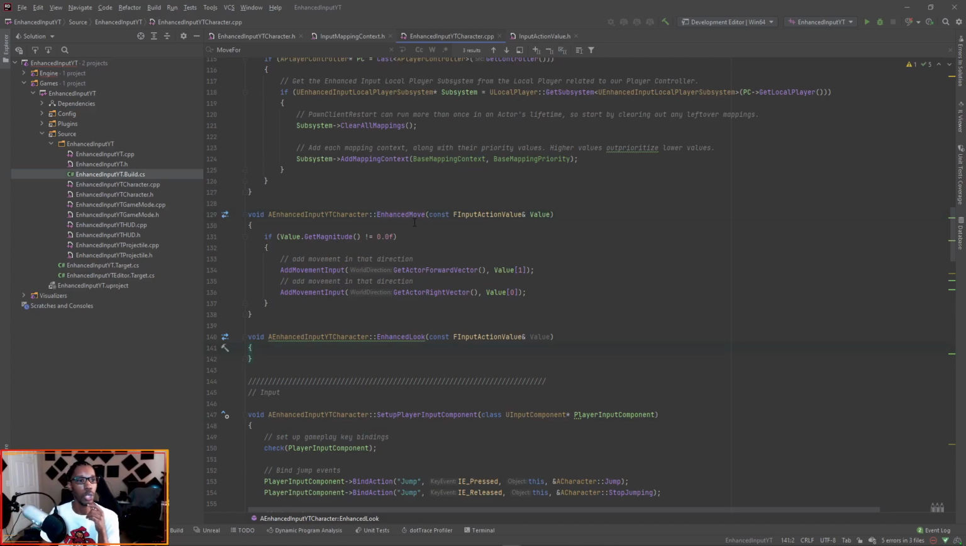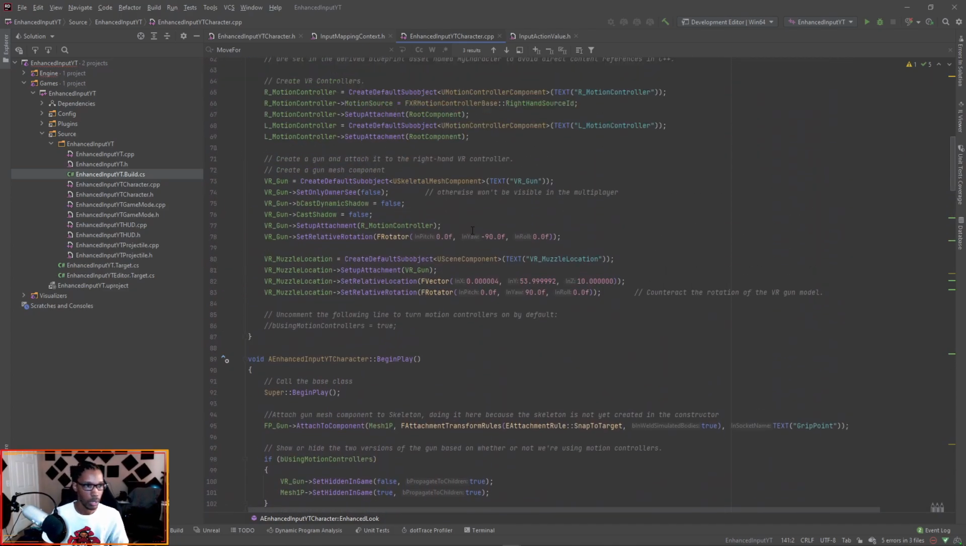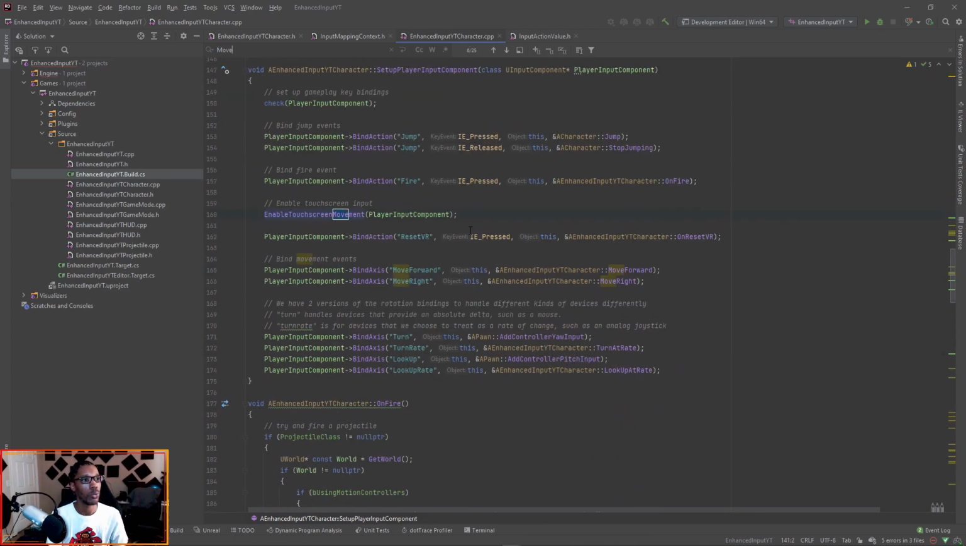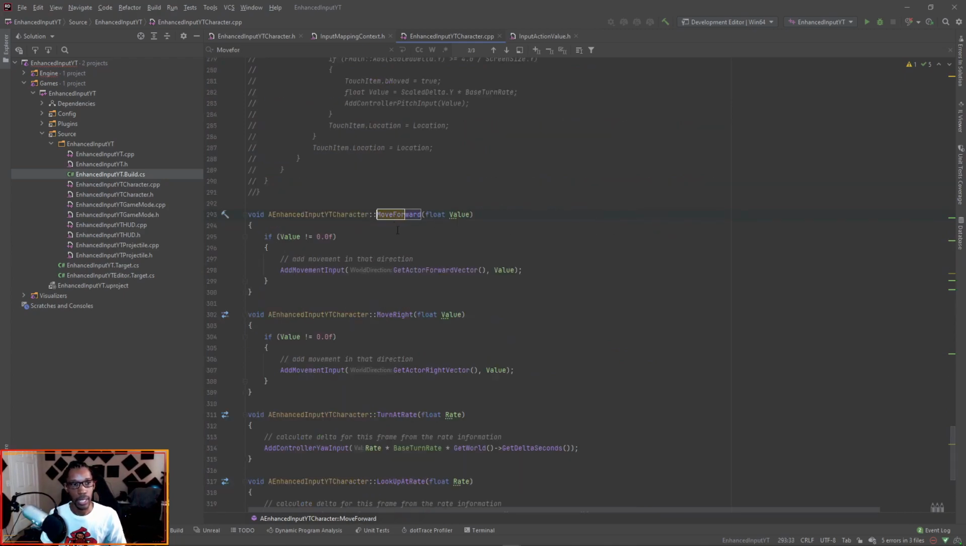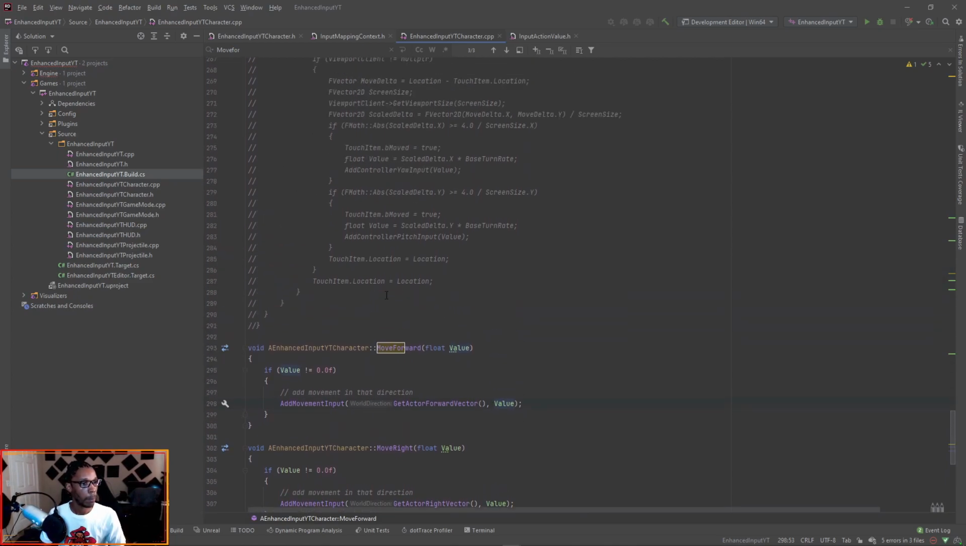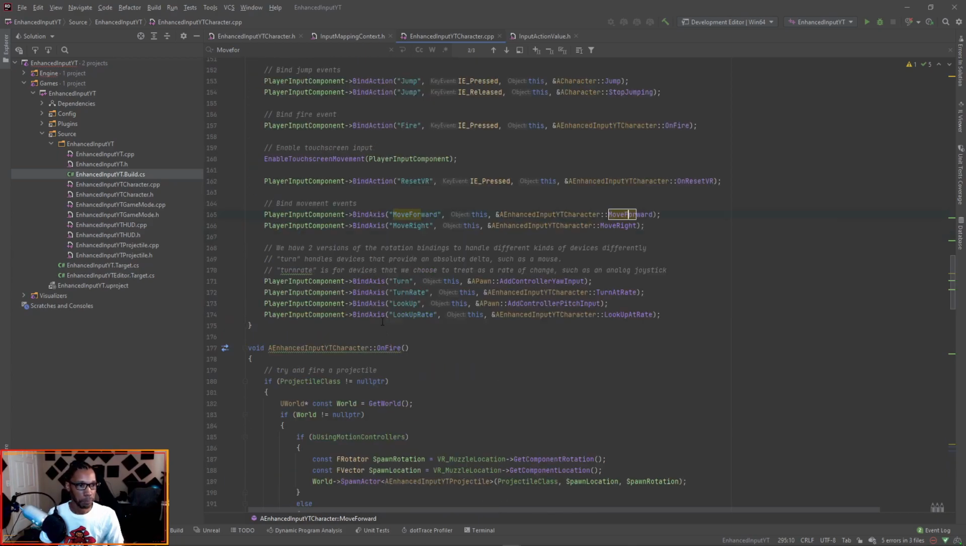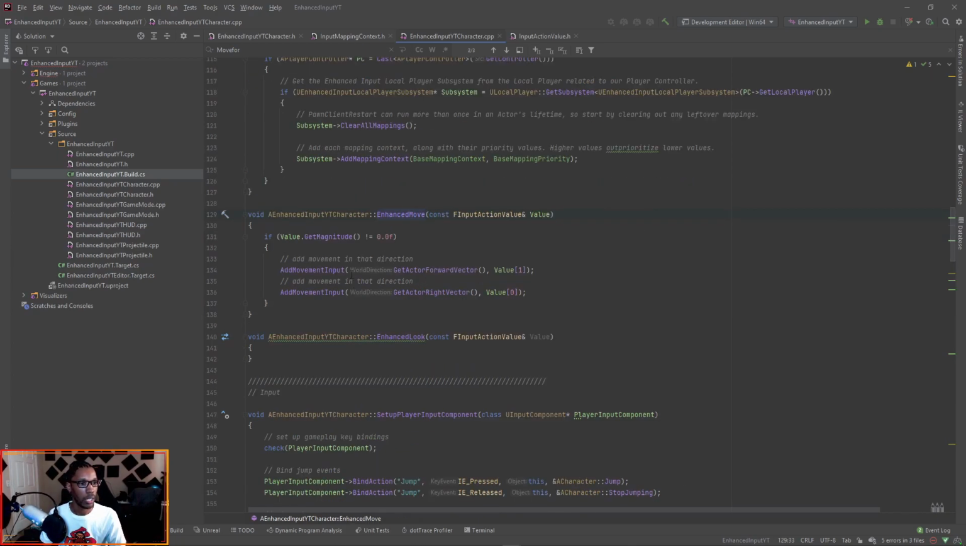But if you go to the initial, so if I press Control F, move forward, this is the one that Unreal Engine created for you inside of the template. It says if this value that's coming through here is not equal to 0, we want to add movement input connected to that value. So it is the same thing inside of our custom function here, except this value doesn't spit out a float.